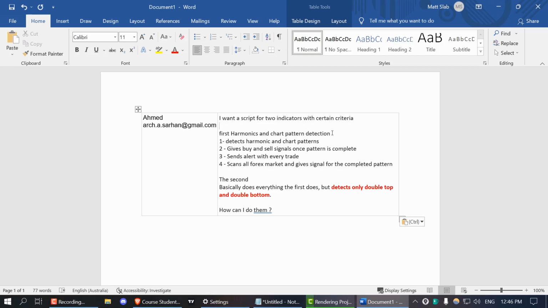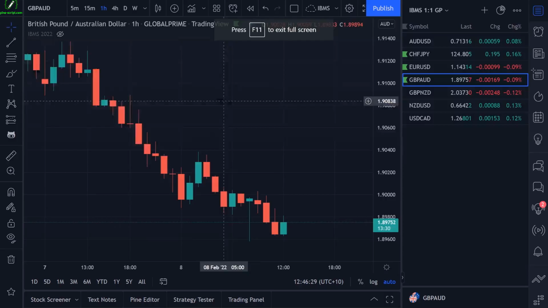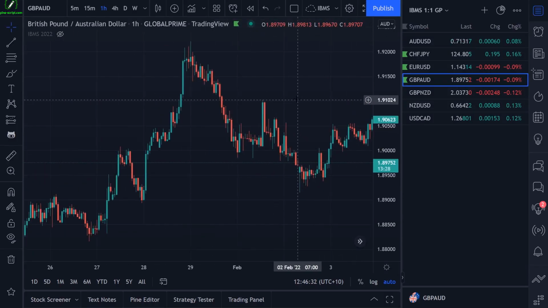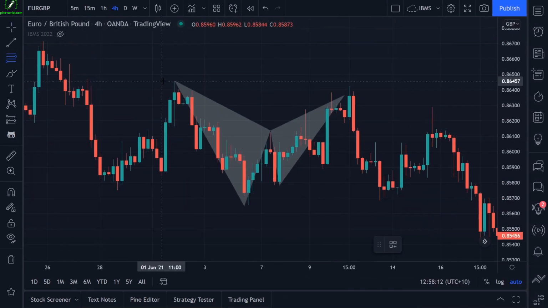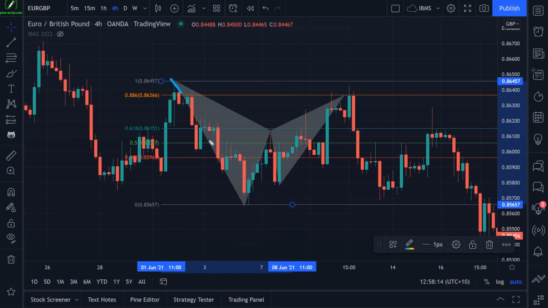For example, if you're detecting a bat pattern, if I open up some charts and try and find a bat pattern really quickly. So here's an advanced pattern formation, a bat pattern. We have the X to A to B retracement that hits the 50 and doesn't exceed the 618, and then we get the 382 retracement here, and then the 886 completion.